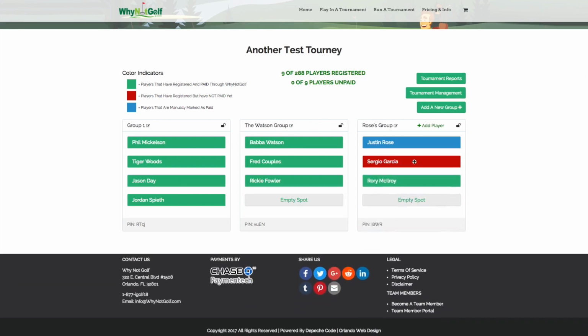Let me close him, and you can see down here is the PIN code for this group. You can actually give this PIN code to Sergio himself to visit the tournament webpage and select already in a group. That way he can input this PIN code and then find himself to pay for himself.